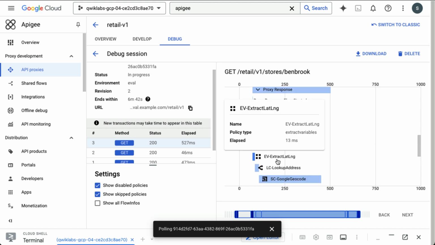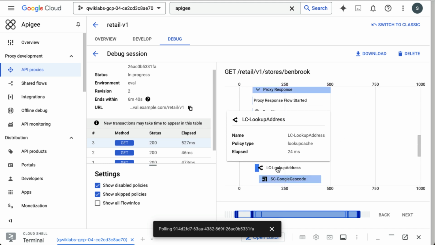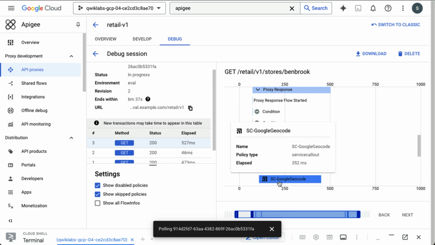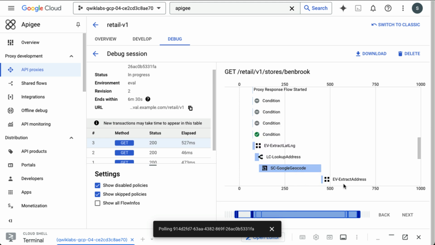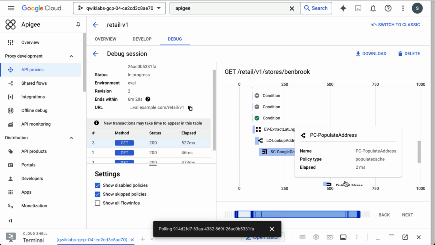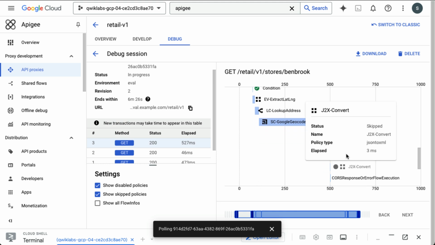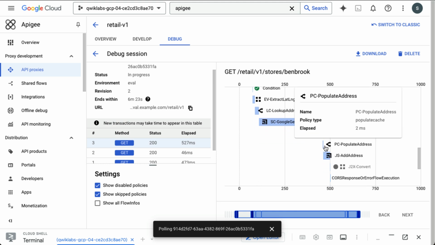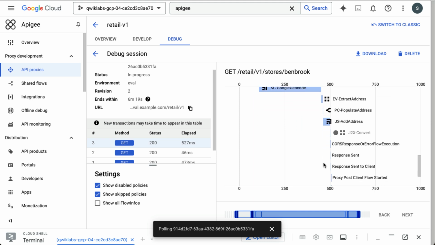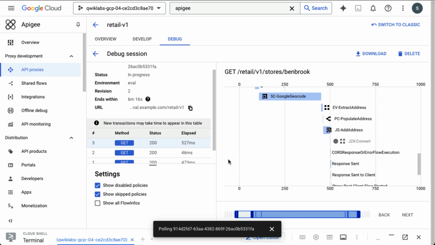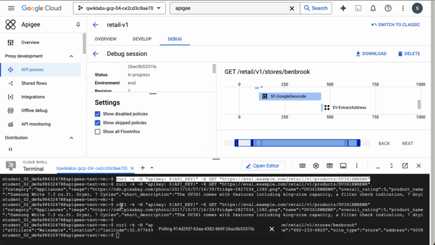So we're extracting latitude and longitude from the request. We're looking up if it's in the cache. It's not. So we do this long thing that goes over to Google geocode and gets back the address. And then we extract the address from that response. We populate the cache with the address, and then we add the address to the response object. All right, so that's what's happening here, 527 milliseconds. And now let's see if we do the same thing again.